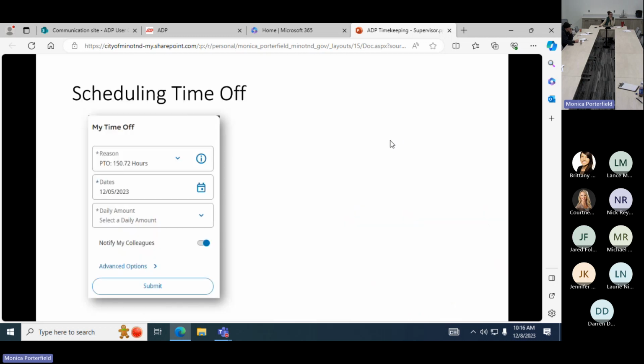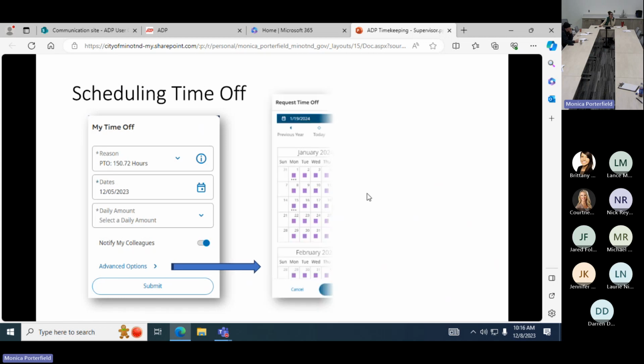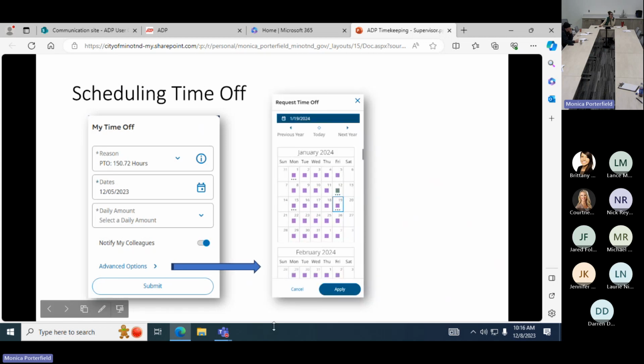The alternate way gives you a little more detail. It's the same button, but you want to click on that advanced scheduling from the tile. When you click on advanced options, it's going to pull up a calendar. This just gives you a better view. You can also see this green here. It's a little difficult to see, maybe just because we're in this presentation, but this green indicates that that day is already off. So employees won't be asking for a day off that they already have.